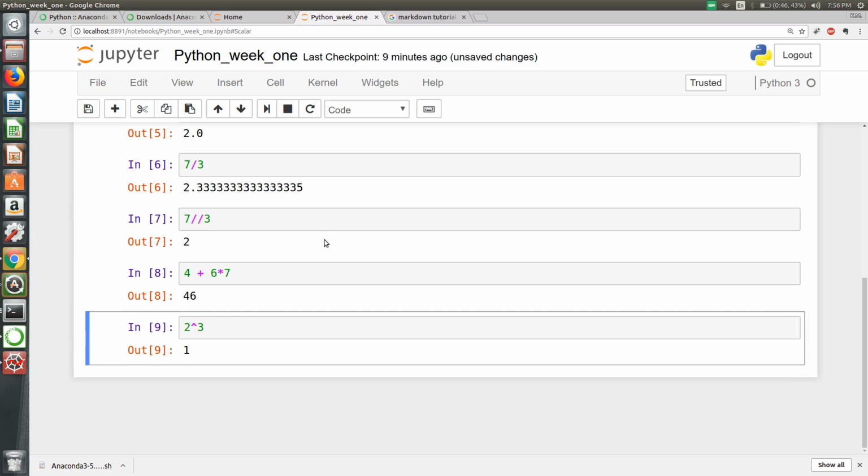Okay, but it doesn't work in Python this way. It's kind of like something else. So it isn't exponential. Exponential works by double asterisk. 2 double asterisk 3 means 2 raised to the power 3, which is going to be 8. Don't confuse the caret symbol with the exponential symbol.